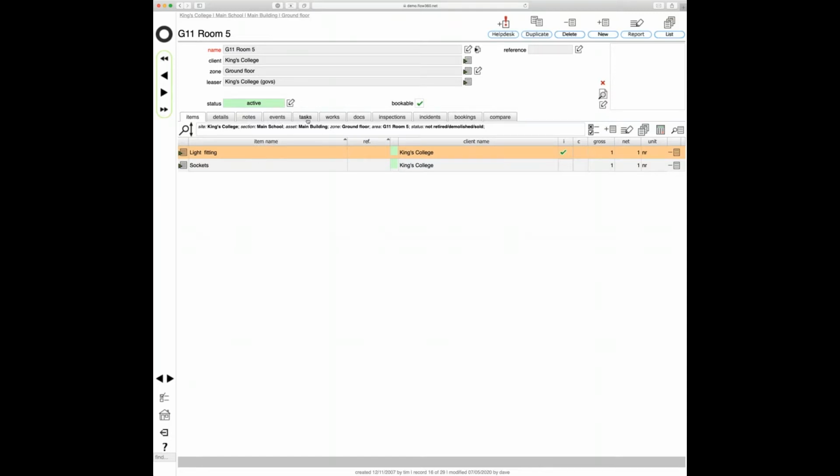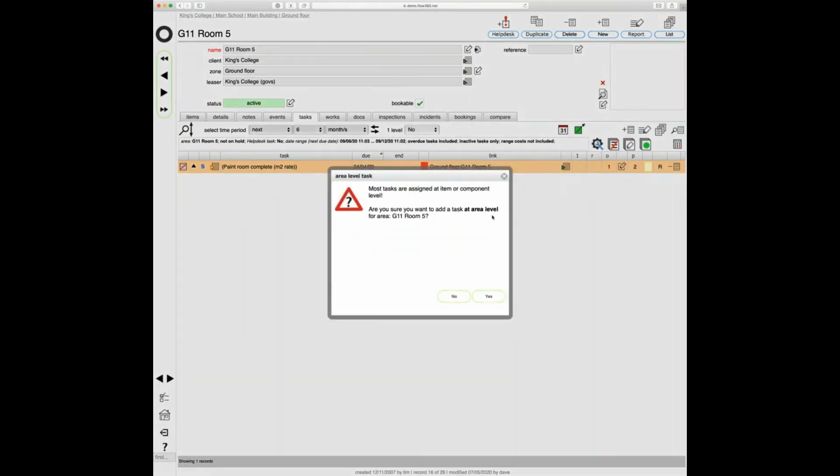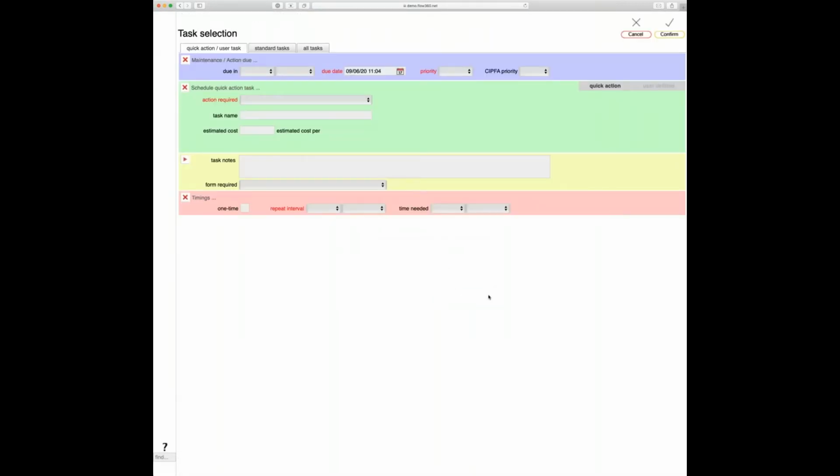To do that, I need to simply go to the Tasks tab, and on the Tasks tab for this room, I'm going to come across here and select the button for adding a new task. If I hover over the button, it says add a task for G11 room 5. So I'll click on that. I may well get this confirmation, just wanting to check that what I'm about to do is adding a task for a room rather than adding a task for an object in the room, but that actually is what we want to do in this case, so I'll simply click yes on that.